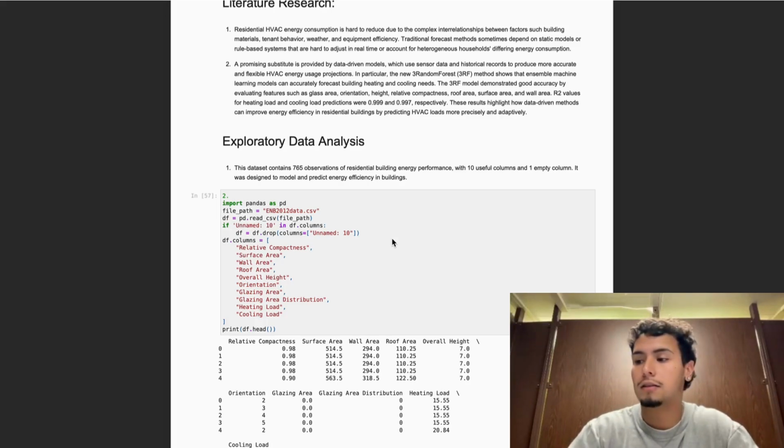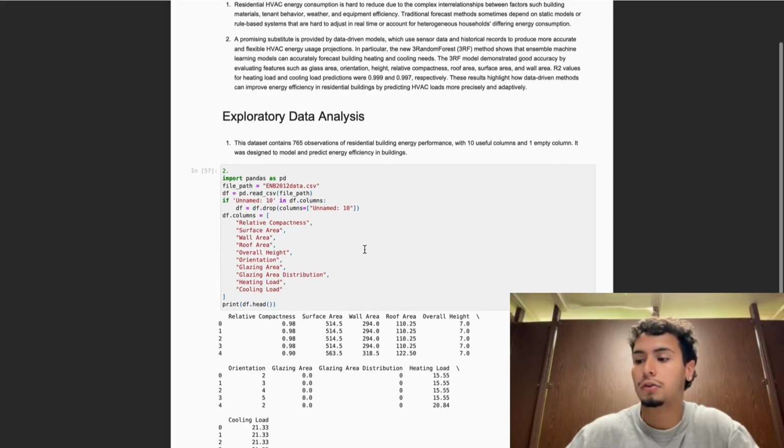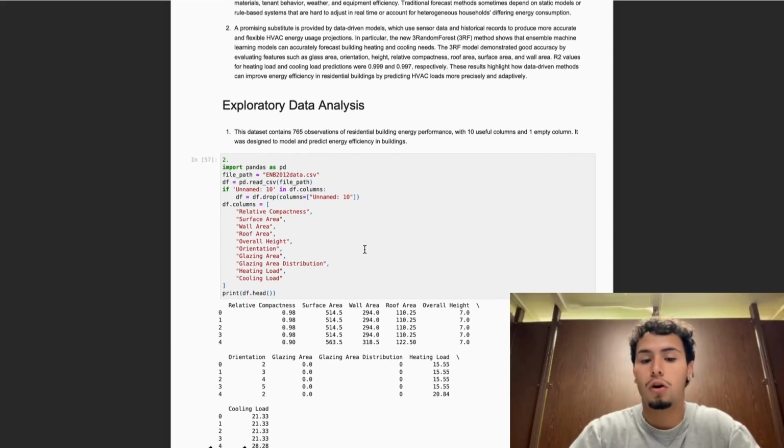Our dataset has 767 entries, each representing different building characteristics such as wall area, surface area, roof area, overall height, and relative compactness. And you can see the data right here. After loading the data, we remove any irrelevant columns like unnamed columns using df.drop, as you can see right here, leaving only the necessary features and the target variables, heating and cooling loads. This cleaned up the data, and is what we use to train our model.